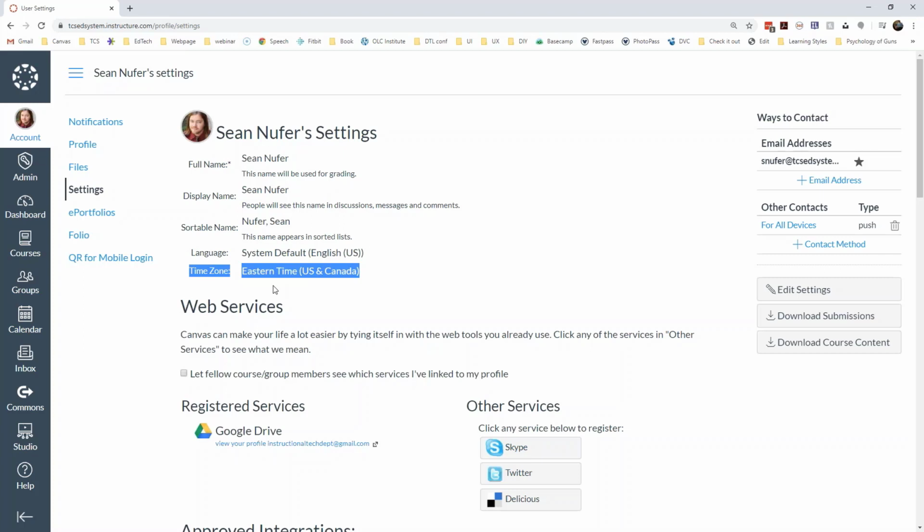I'm teaching Chicago time, and so things are due at midnight Chicago time, but I'm on the East Coast, and so I need to make sure that that is set for 1 a.m. my time. And if you're a student submitting, then that's important.